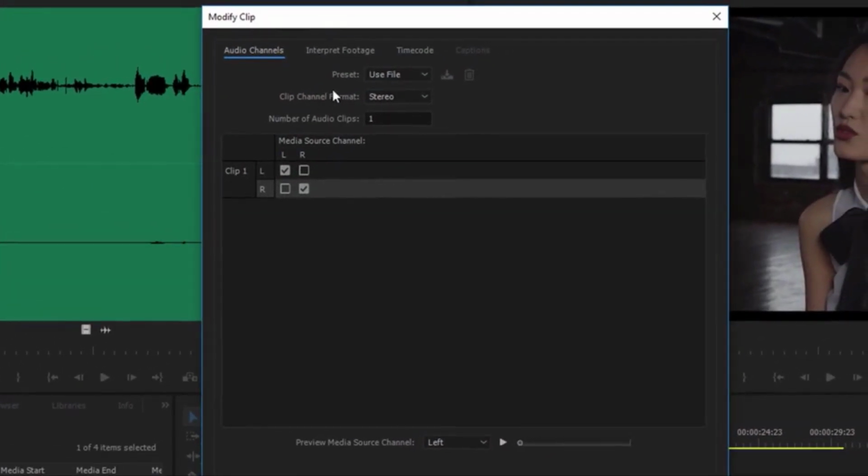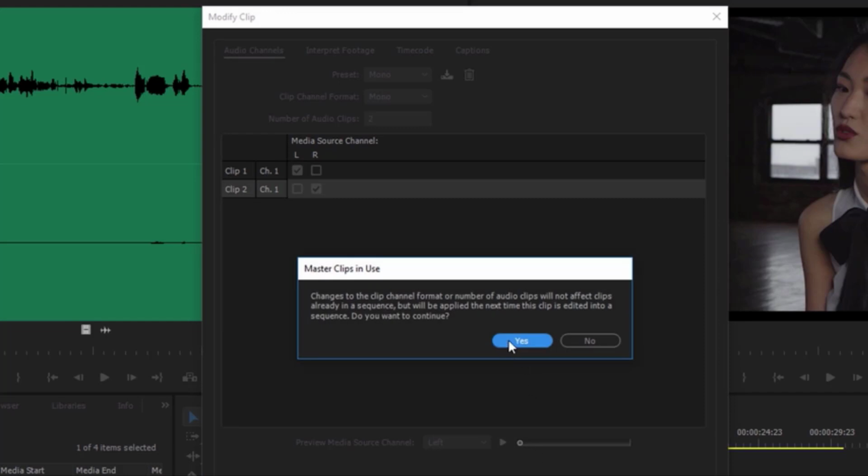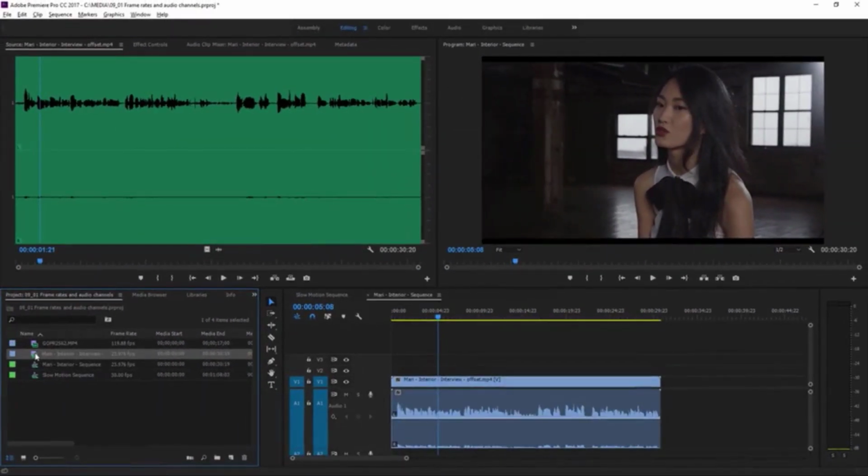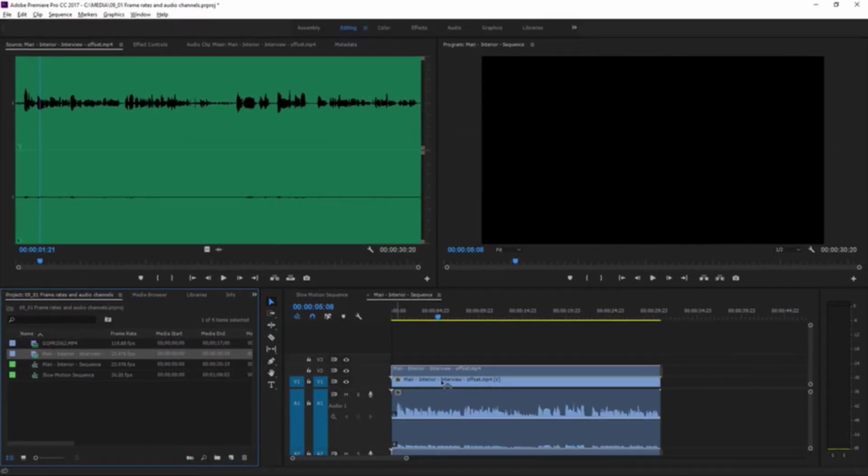I'm going to switch the preset to Mono, which means that I'll get 2 audio clips instead of one: one for the left audio and one for the right. And by default, they're set up so that clip number 1 gets the left audio, clip number 2 gets the right audio. I'll click OK. I get a warning letting me know that nothing's going to change for any sequences that already contain this clip. I'll say yes. And let's take that same clip and drag it into the sequence again.